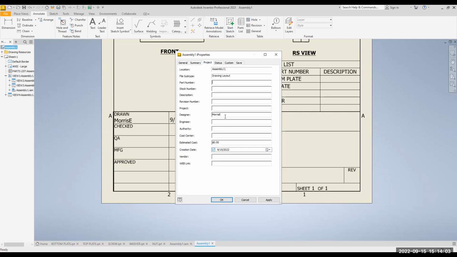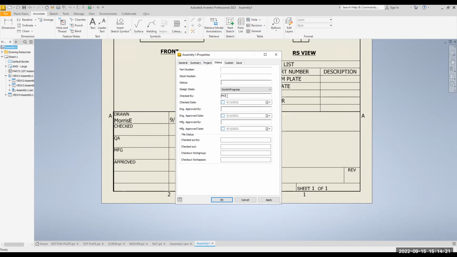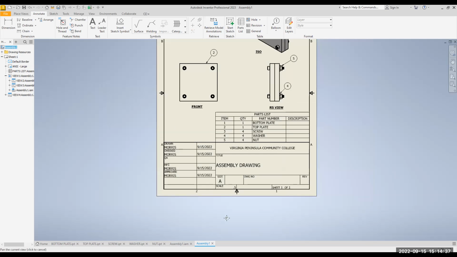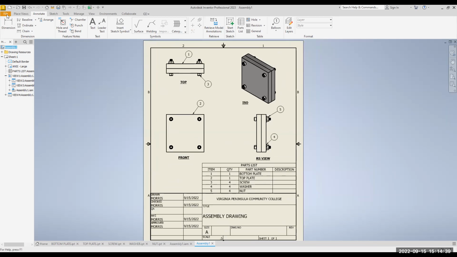Go to Project, right here. Designer will be you, engineer will be you, authority would be me. In other words, you're not going to 3D print it or put it on the laser cutter without me approving it. Go to Status, checked by you, check off the date. Engineer approved by you, check off the date. Manufacturer approved by me, check off the date. And apply, close. And then I'm going to do a file, save.